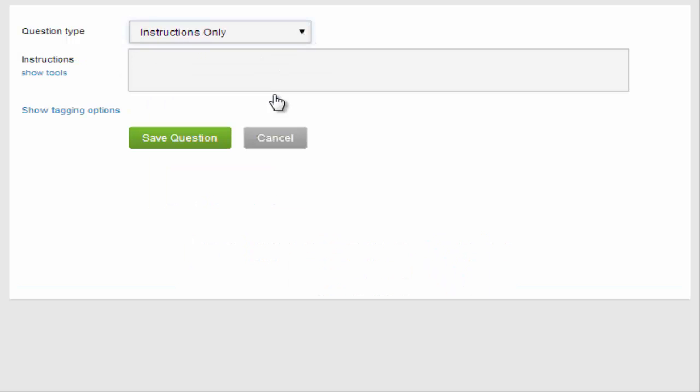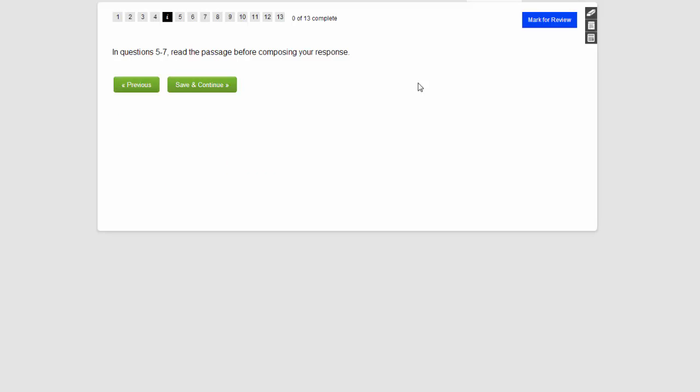The question type Instructions Only allows you to convey a set of instructions or actions you would like your students to take, but does not require them to leave a direct response. For example, if your quiz is organized by a series of true-false questions followed by a series of essay questions, you may consider entering an instructions-only question in between to refocus your instructions to students. Select Save Question when complete. This is an example of a student completing an instructions-only question.